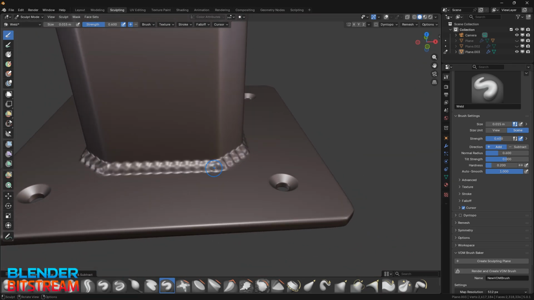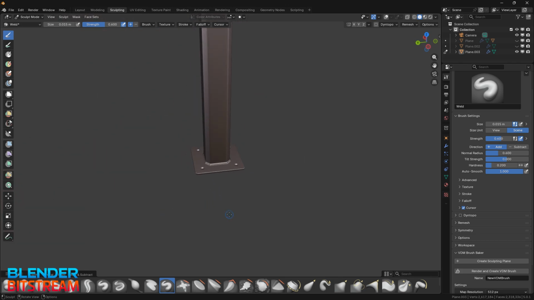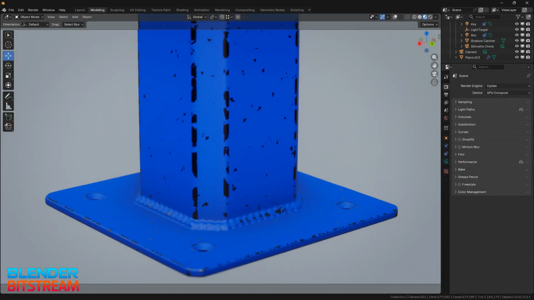This technique will serve you well when adding weld details to your models. It works best with subdivided mesh, but this could also work with lower poly mesh using the dynamic topology option. Hopefully this gives you a faster, more reliable approach to adding weld details to your hard surface models.